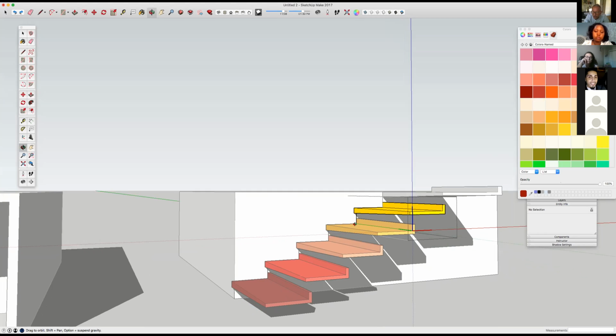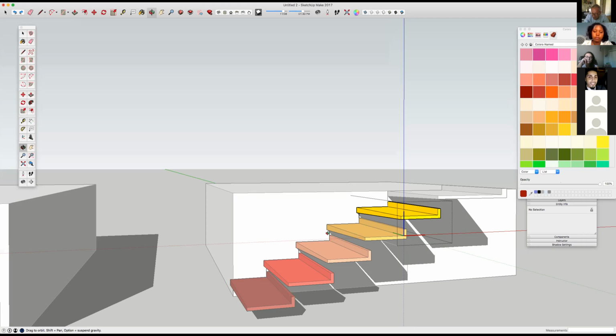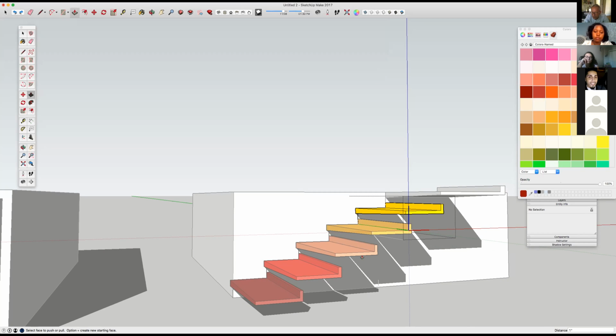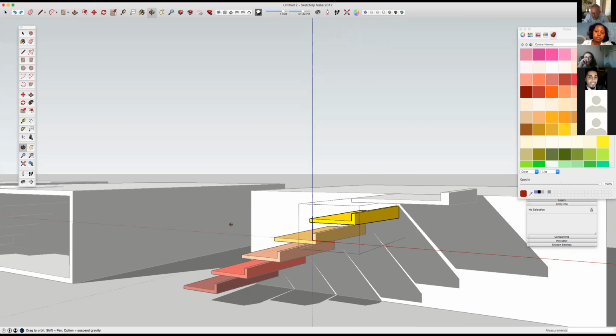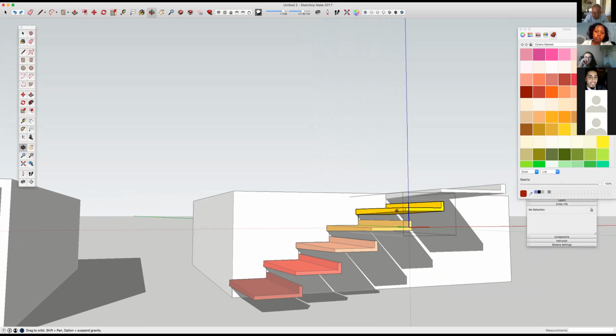So these are cantilevered stairs. There's no stringer on the outside. They're all cantilevered off of this inside face. So this is about as good a set of stairs as you're going to get in SketchUp.